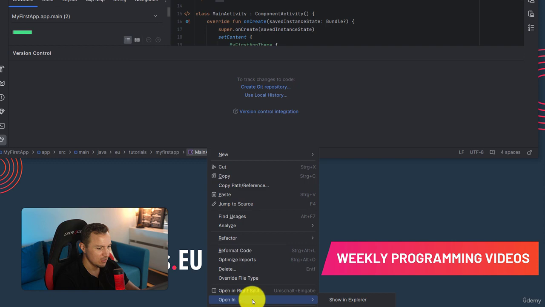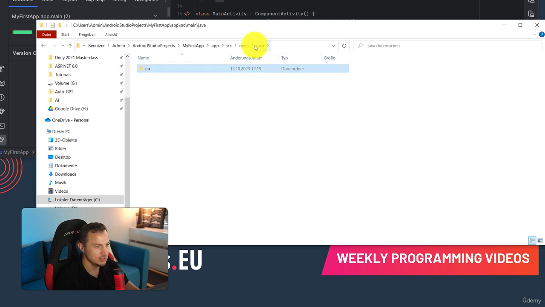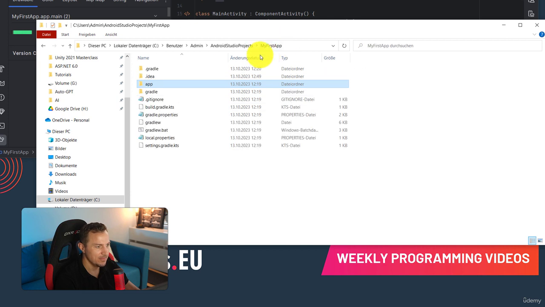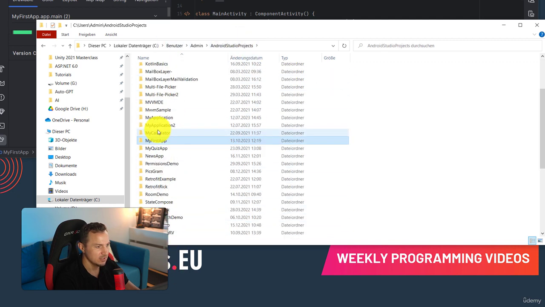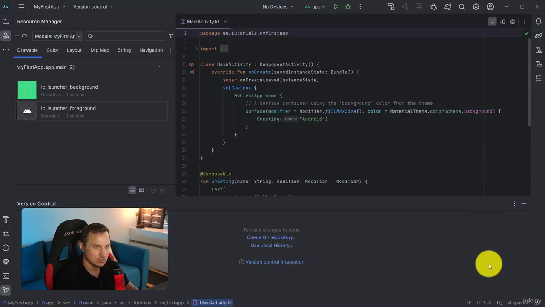Okay, so the main activity file is inside of this very long folder, and we can go to it. So here you can go open in, show in Explorer, and you will see that there is this folder path where the MainActivity.kt file is. Then you have the tutorials, EU, Java, main, source, app, and that's where our My First App folder is. Okay, and it's inside of our Android project. So you see, I have a bunch of Android Studio projects right here already. All right, so that is what has been built by Android Studio for us.